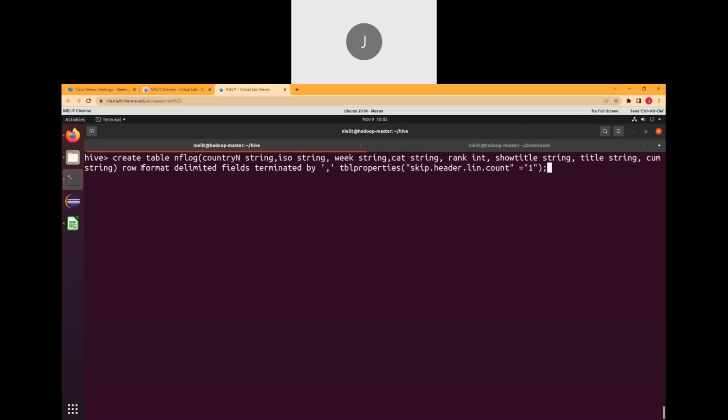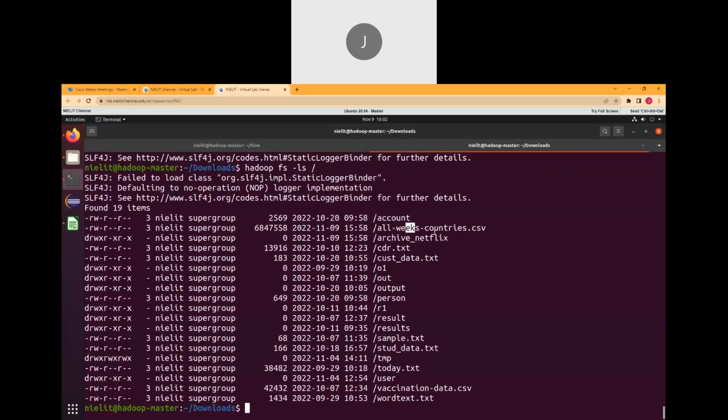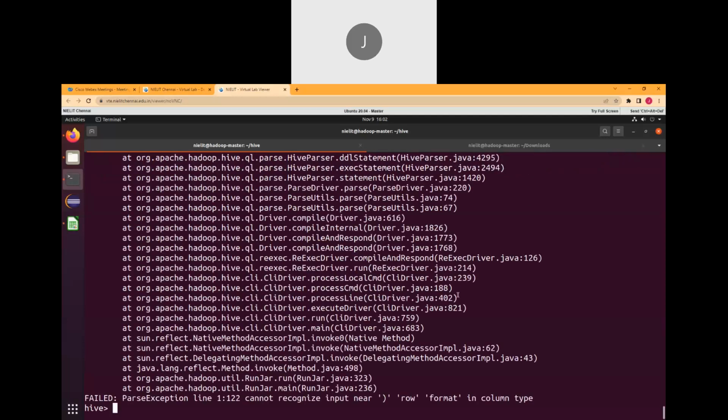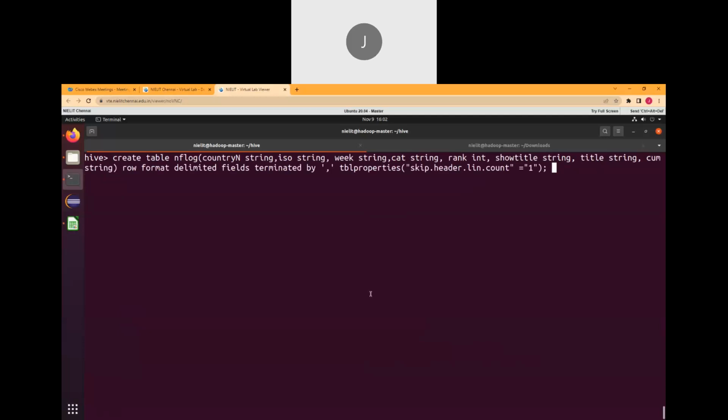Okay, that is all. So I have created a table nf log for the CSV file all weeks country, which is in hdfs. This table is containing these many fields: country, ISO, week, category, rank, show title, title, and cumulative week rank. All these properties I have set, and also set the table properties to skip the first line. But it is throwing an error, row format delimited, fields terminated.